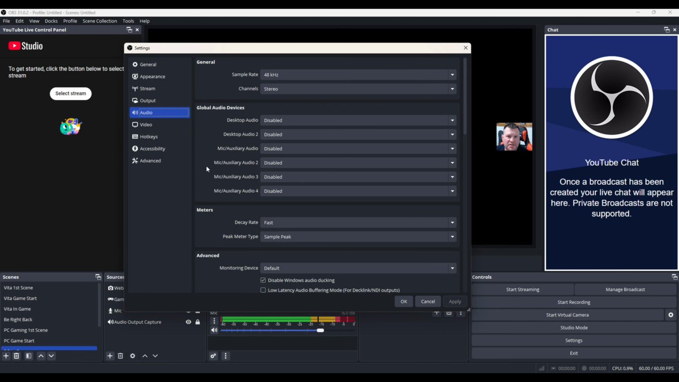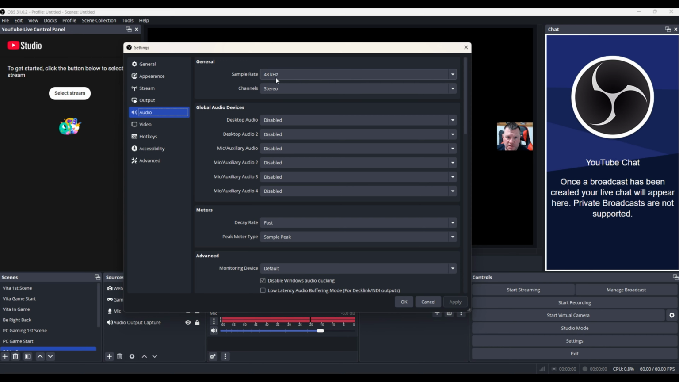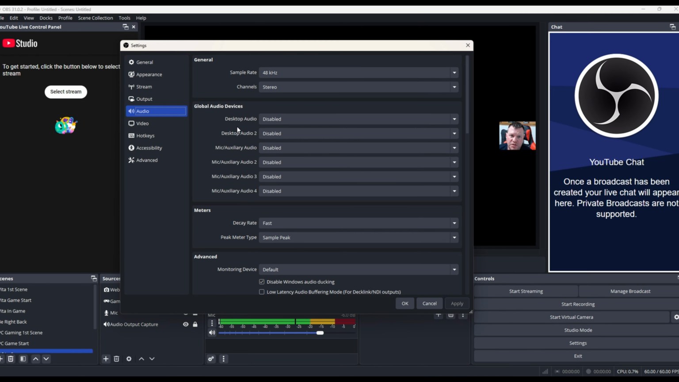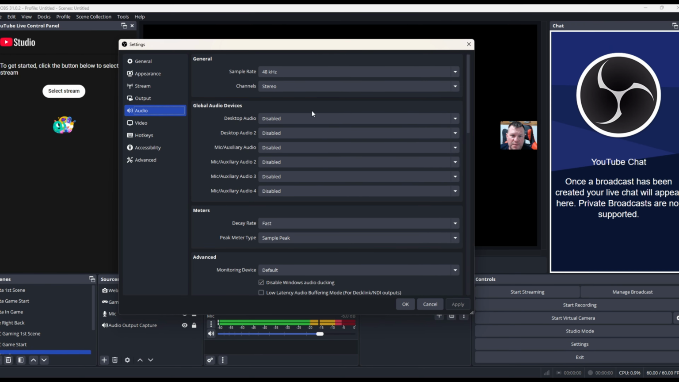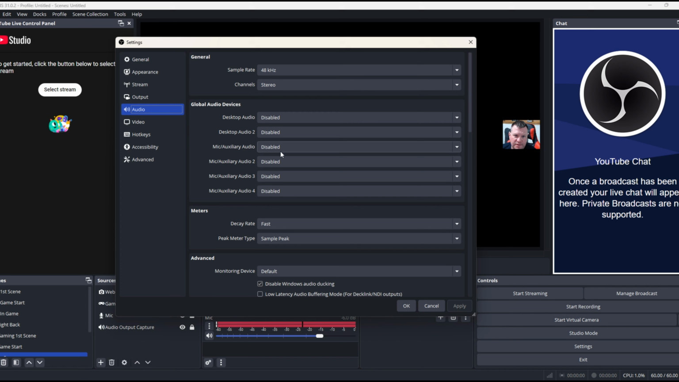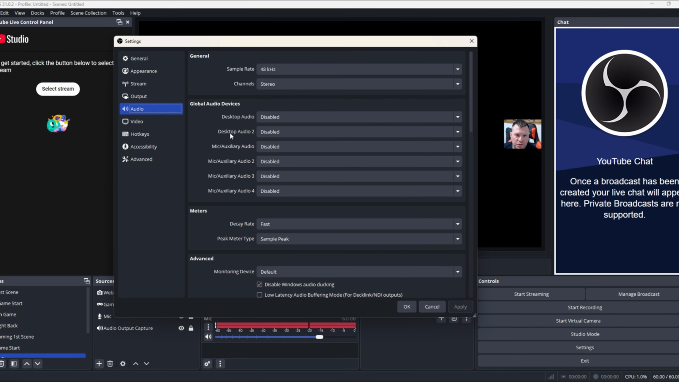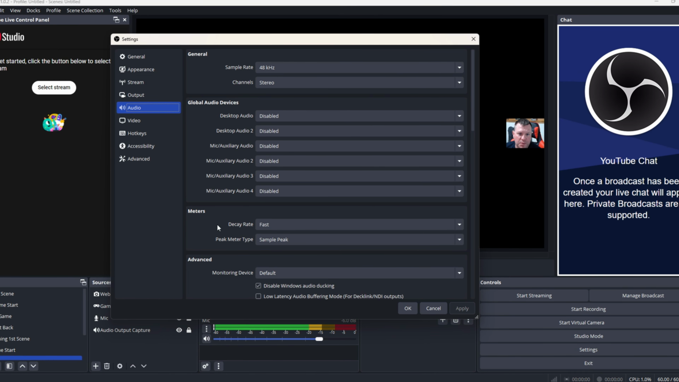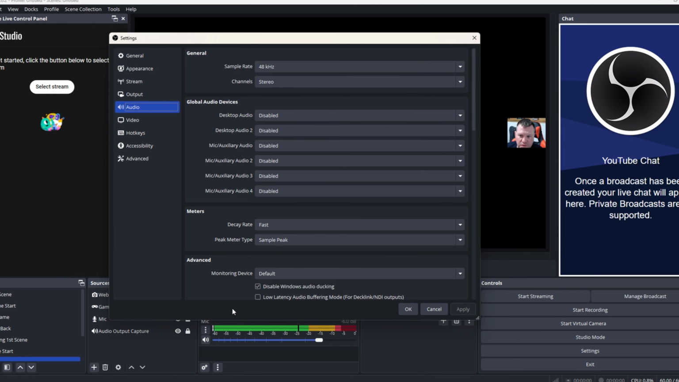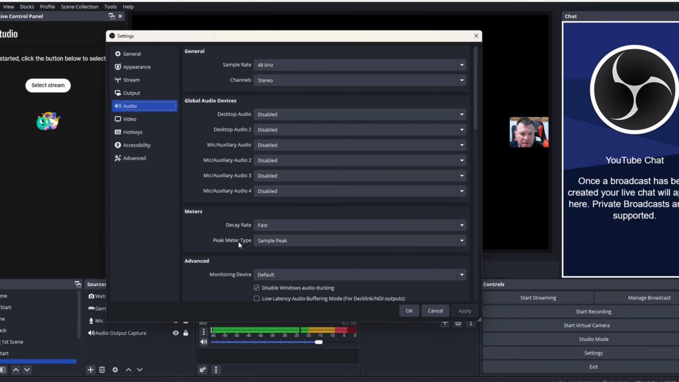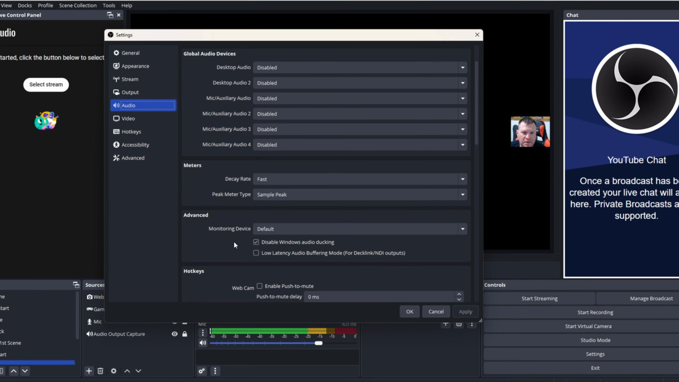We're going to go under the audio tab here. I do have the sample rate set to 48 kilohertz. Your channels should be stereo. This is up to you if you want to go ahead and set these up. I leave mine disabled so that way I can create them down below here. So you don't necessarily have to do anything. This is just if you want to do kind of like a preset and go ahead and have these in your mixing board, okay? But I like to go ahead and just add mine in, which we're going to get to as well. The decay rate should be fast, and the sample peak for the peak meter type.